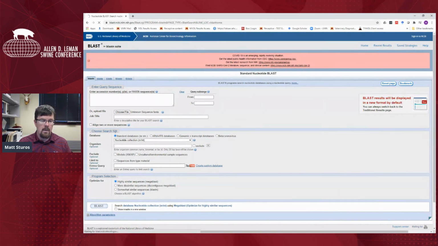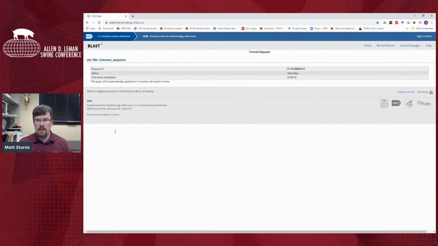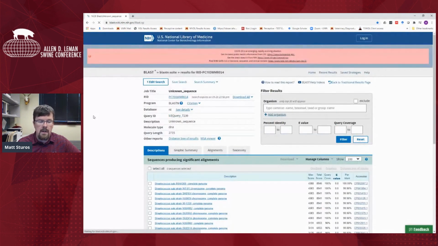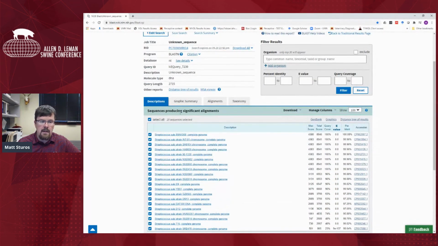What NCBI does is look against the entire database of all the known nucleotides that are out there, and try to find things that are similar. In this case, I get a report back that says sequences producing significant alignment. It usually gives you 20. When you look at the names, this tells you that these are all Streptococcus suis.